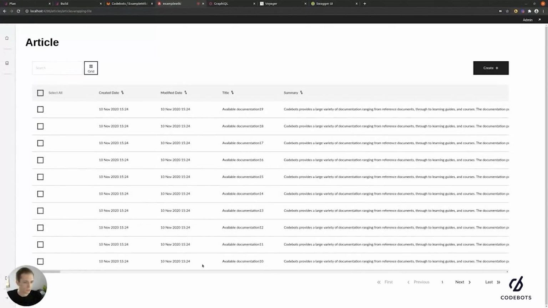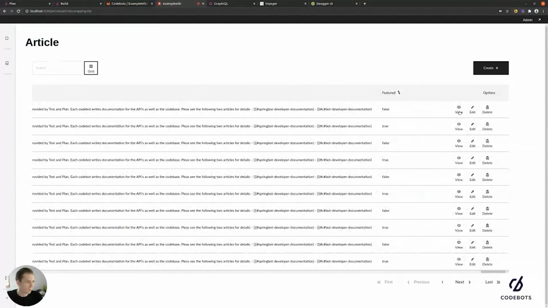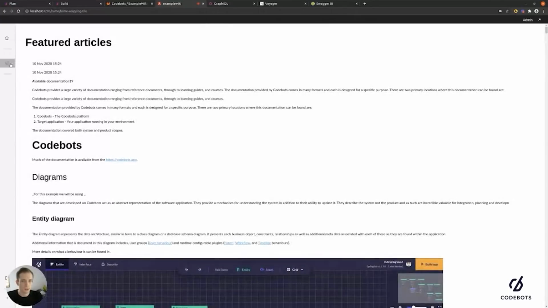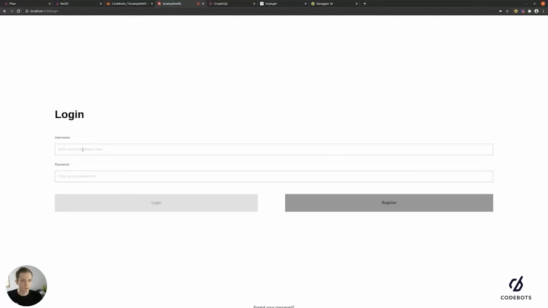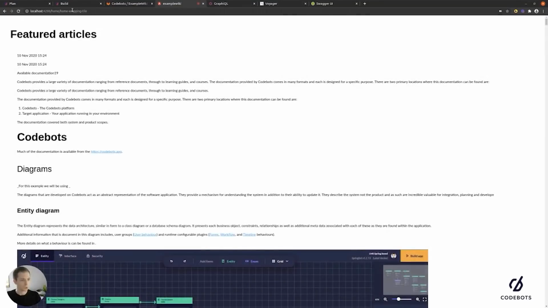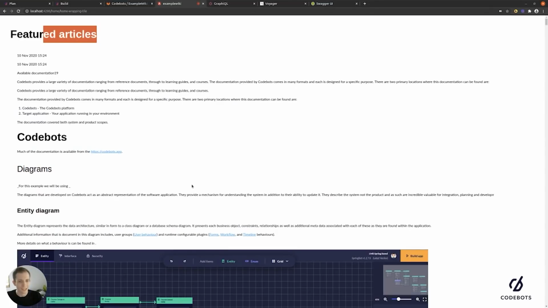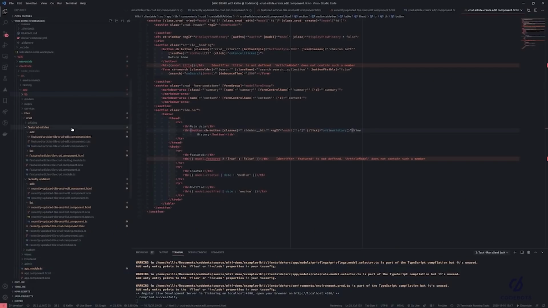Let's have a look at articles. Let's switch over to here. So we won't see anything in here, but we might see something. Let's log out. Looks like we might have made a mistake here because it's rendering the Markdown on our featured articles list. Let's switch over and have a look at what that might be.